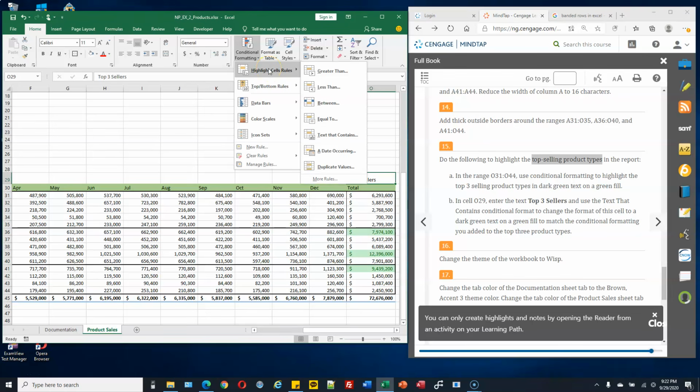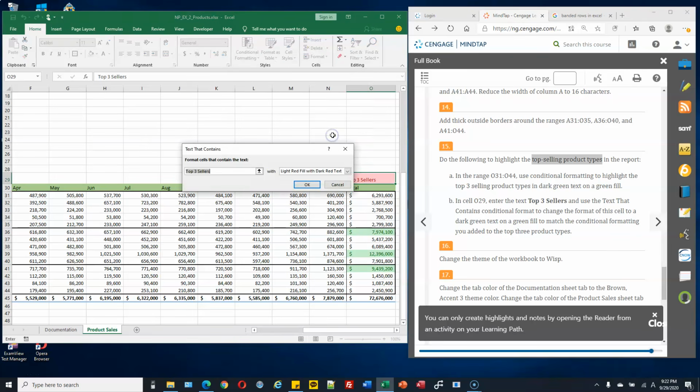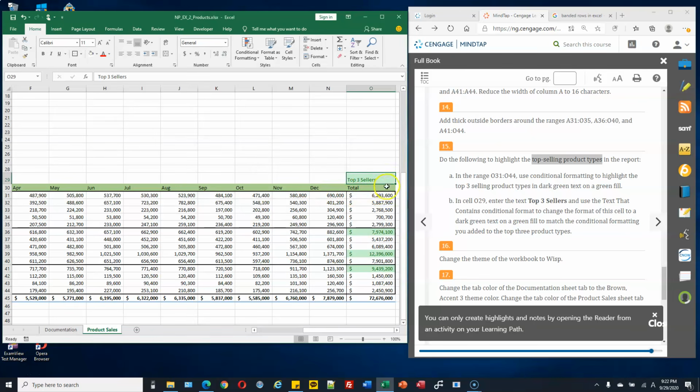And then click the first one again. Then we have text that contains. Okay, so text that contains is this one. Text that contains. So if the text contains this one, then we will change the color with the same thing. Green fill with dark green text. And then click OK. Alright.